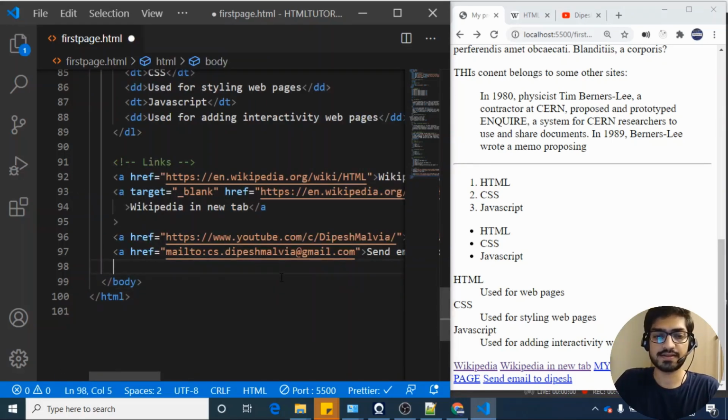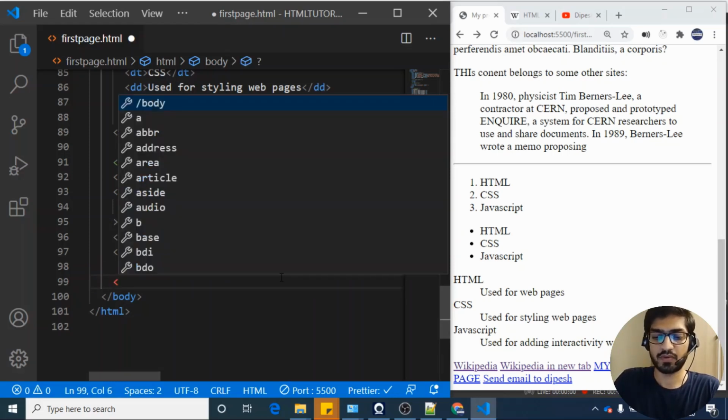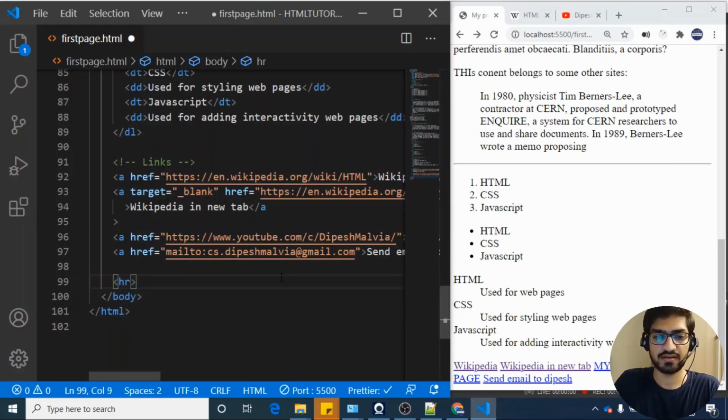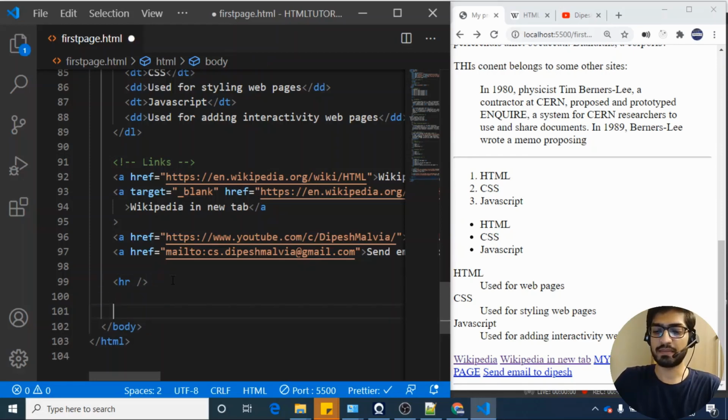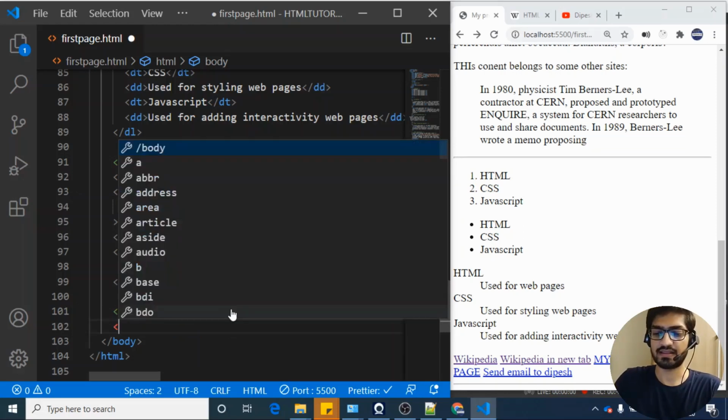So the next thing is, let me put an HR here so that I get a horizontal line. Next is the images, how to put images in the HTML document. Yes, we can put images as well to make our web page look nice. And let me show how you can add.